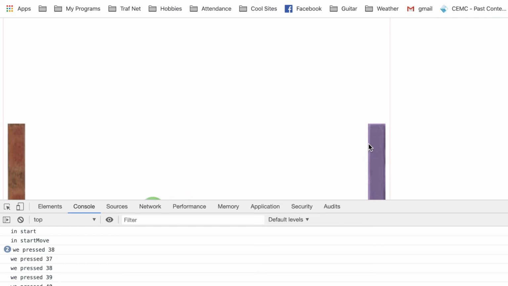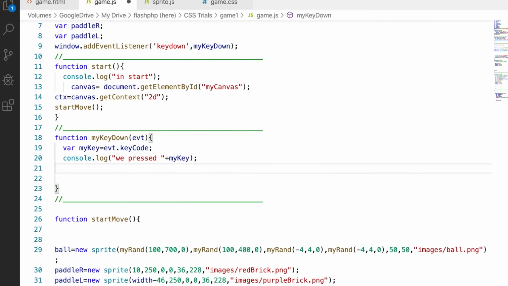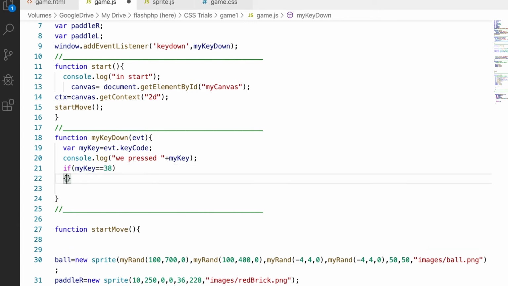We want the up and down arrows, let's say, to control the purple sprite. In my keydown, I'm going to say if myKey is equal to 38, that's the up. You just press the up arrow. I am going to make the paddle that's on the right-hand side of the screen, I'm going to change its position, or I can change its velocity. Let's try changing the position first.